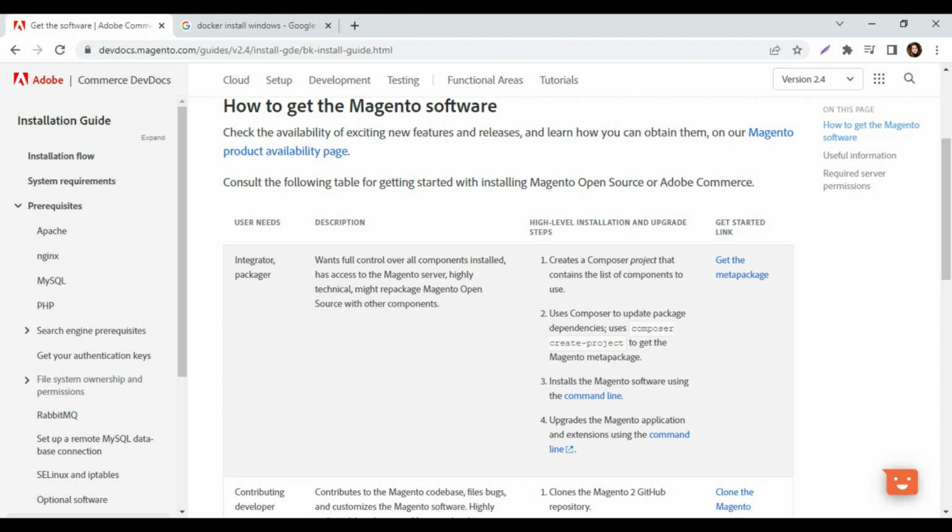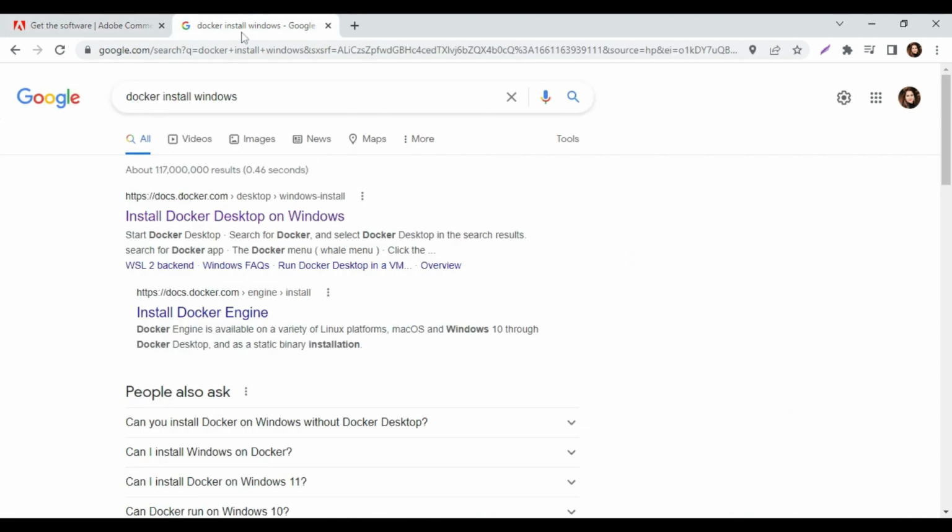So our today's video topic is how to install Magento on Docker with Elasticsearch and Composer. So guys, let's get started. Firstly, we need to install the Docker.